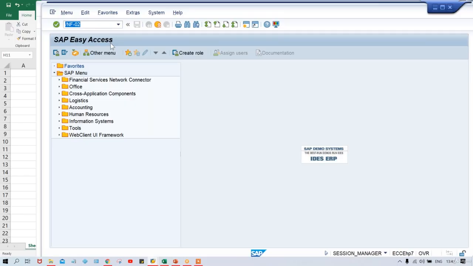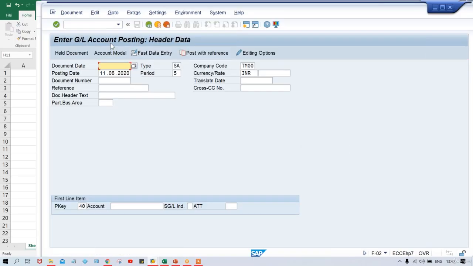So now what is happening? This business area field has become optional, right? It was earlier required. So likewise, whichever fields are appearing, you can either make them an optional entry or else make them a required entry, right?